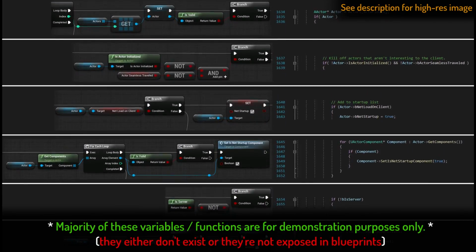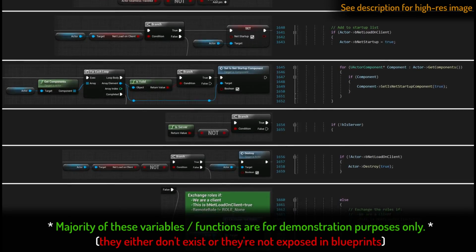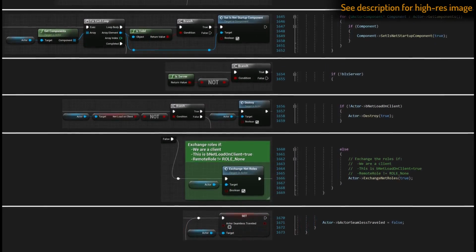So if we were to create this in blueprints, it would look something like this. Keep in mind, there's no exposed boolean in blueprints named net load on client. I just created a boolean and named it net load on client just for illustrative purposes. I want to help you visualize what this code would look like in blueprints just to show you that it's not as scary as it looks.